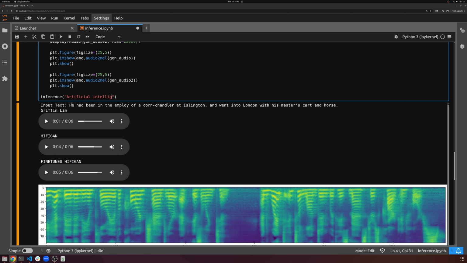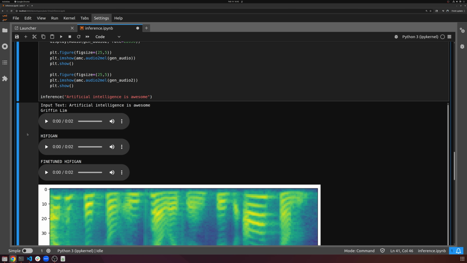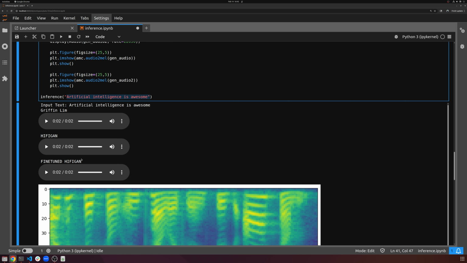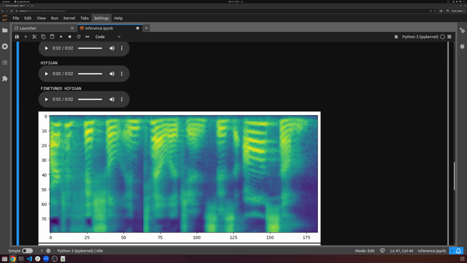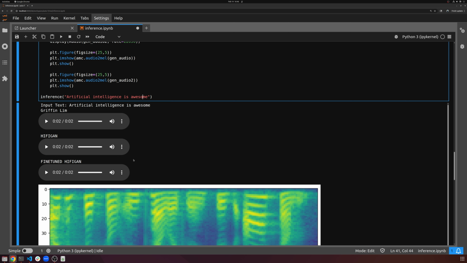Artificial intelligence is awesome. Okay. Artificial intelligence is awesome. We can hear, because this is more out of domain, there's less of a difference here, right? Because again, there's a limitation on Tacotron, because Tacotron's probably never seen some of these words, or never seen these words strung together in this way.